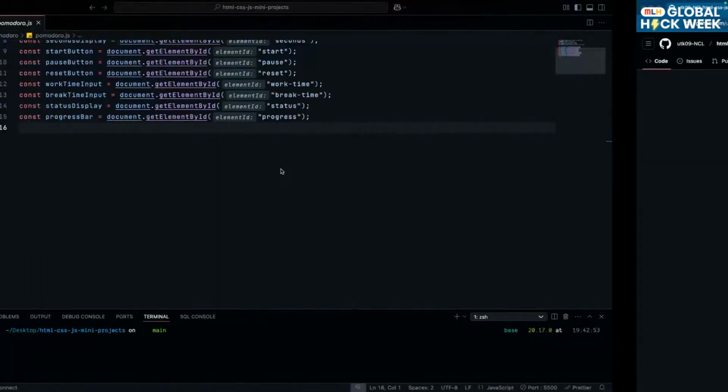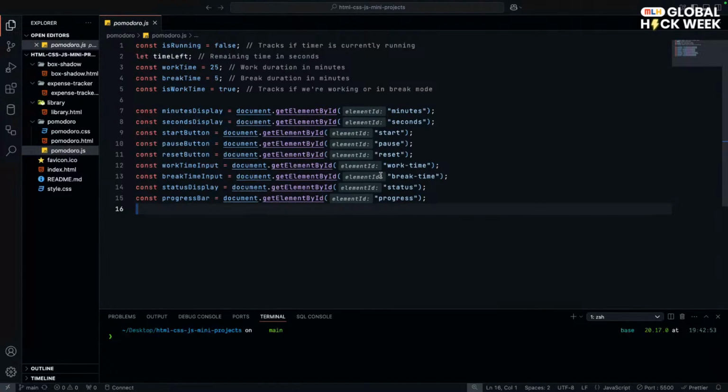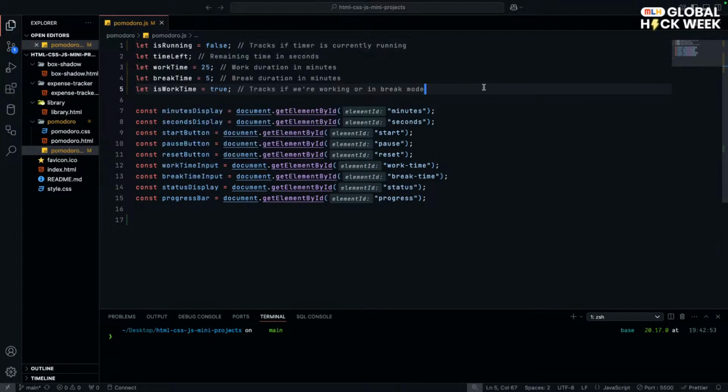Okay, let's move on. So before we went on a break, we saw that these things actually get a reference to our HTML elements. And there's one thing that I would like to change, which is changing these few const to let, so that this could be updated again. When you have a const variable, you cannot update it again, but when you have a let variable, you can update the value of it again.